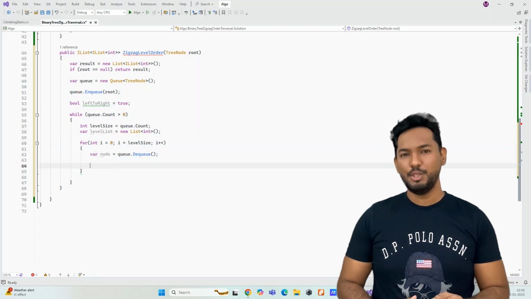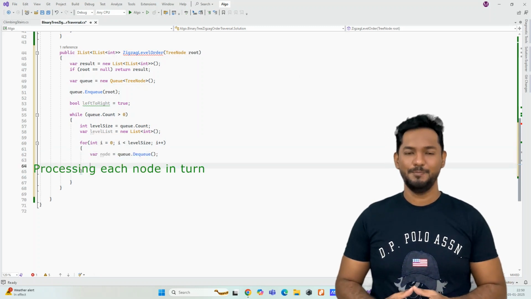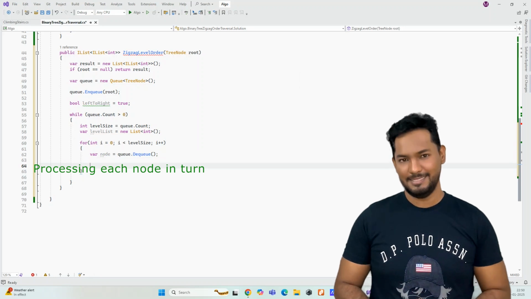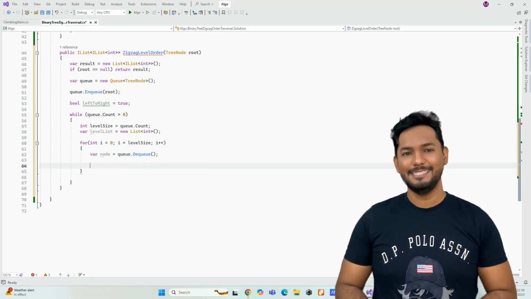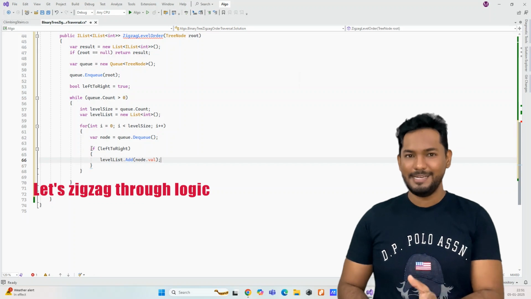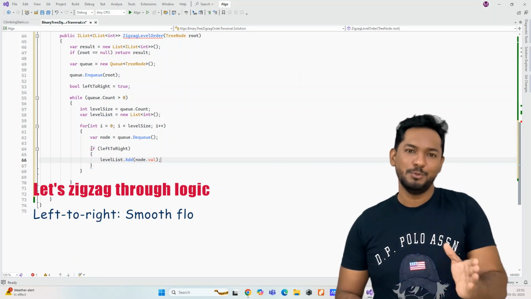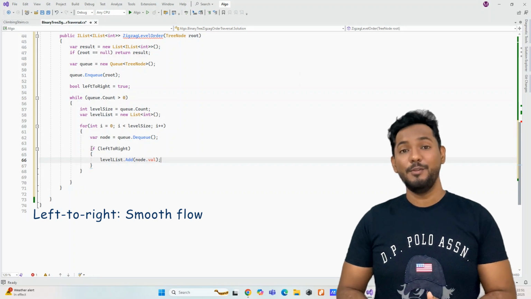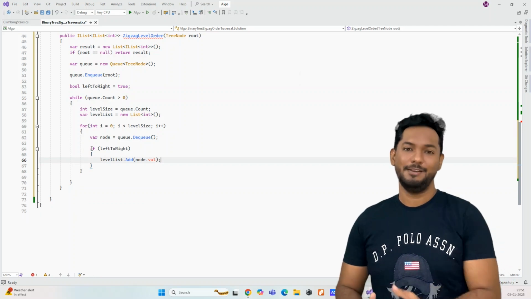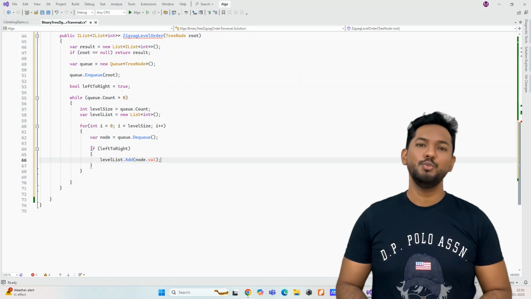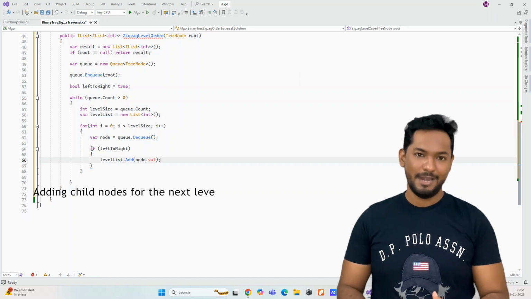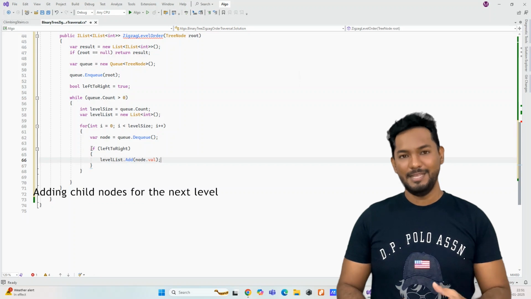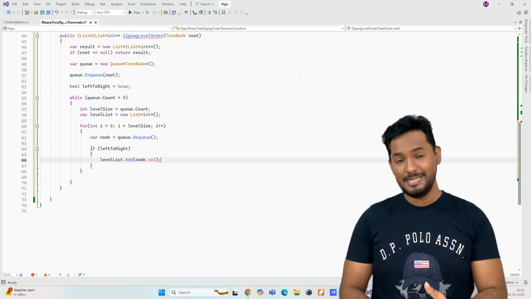Inside the loop, we dequeue the next node from the queue. This is the node we are currently processing. Now comes the zigzag logic. If leftToRight is true, we add the node value to the end of levelList. Otherwise, we insert it at the beginning, reversing the order for right to left traversal. Next, we enqueue the left and right children of the current node, if they exist. These will be processed in the next level.